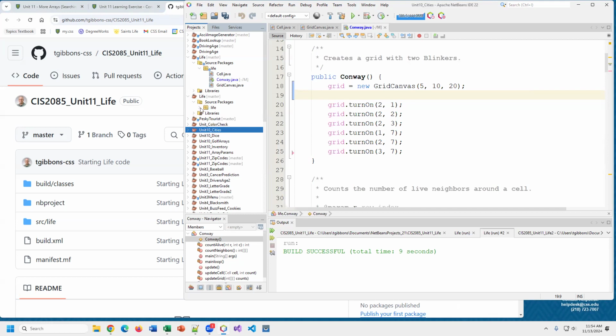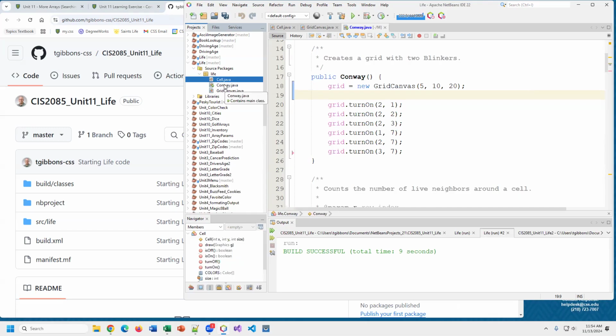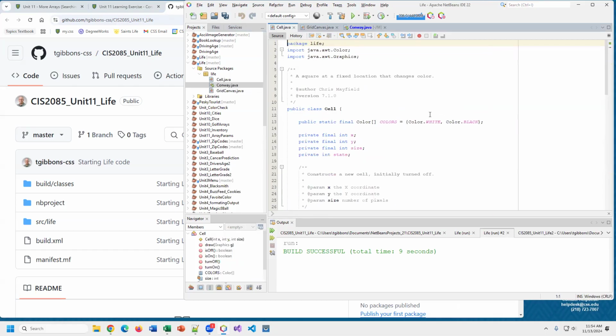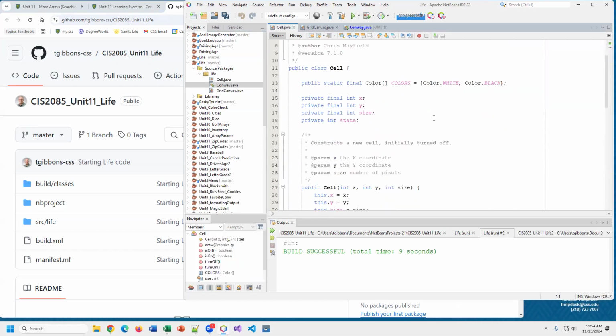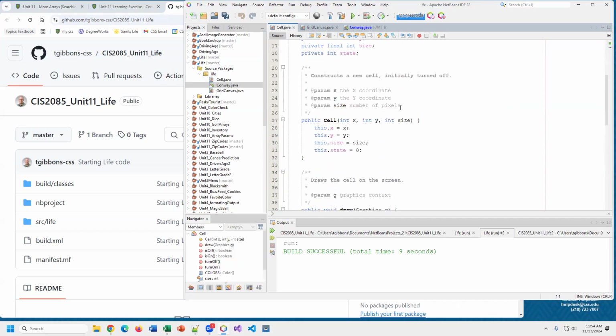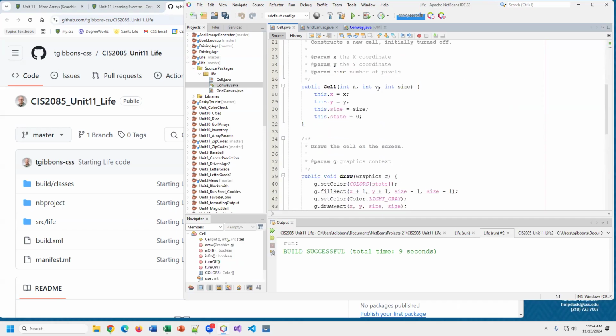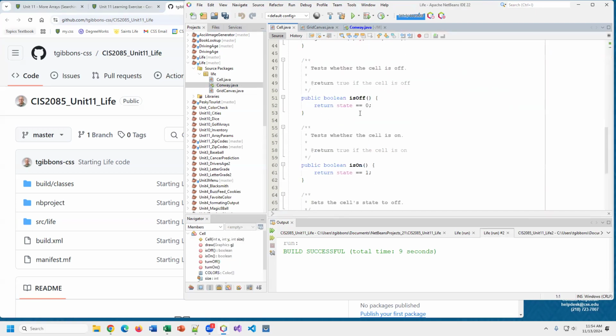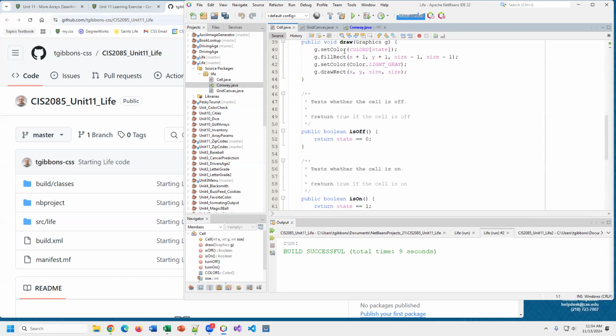Okay, so here's our life game. So again, there are three different files in this thing. One is the cell file, and we kind of talked about that just now. It just defines how a cell works here. Every cell has an X and Y coordinate and a size, how big it is that we're going to draw it out on the grid. And then we keep track of if it's on or off, active or not.